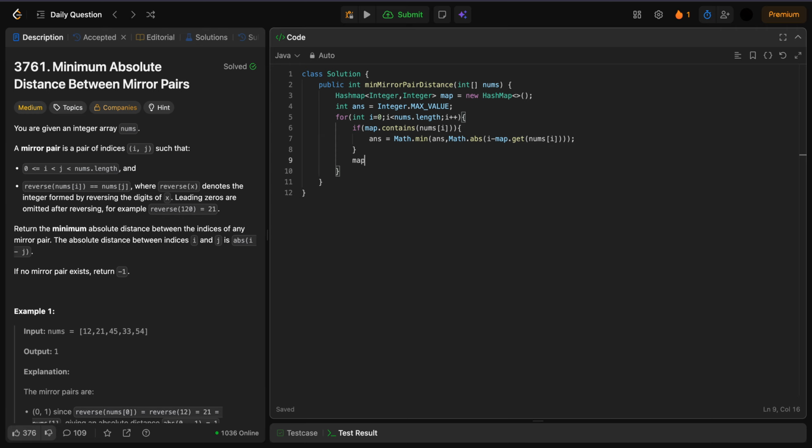Now we will be inserting the reverse number into the map. So we will reverse this particular number, nums of i, and the corresponding index will also be updated. So that will be i. Now once all the iteration is done, we will simply return the answer.